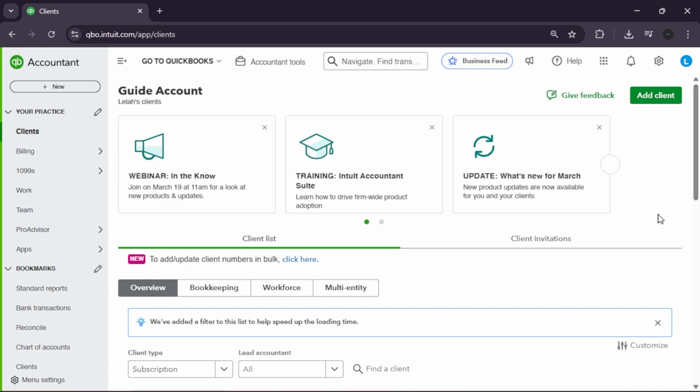Hey everyone! In this video, I'm going to show you how to restore deleted transactions in QuickBooks so you can recover your financial data and ensure your books stay perfectly balanced in 2026. Let's get into it. First, access the audit log dashboard.